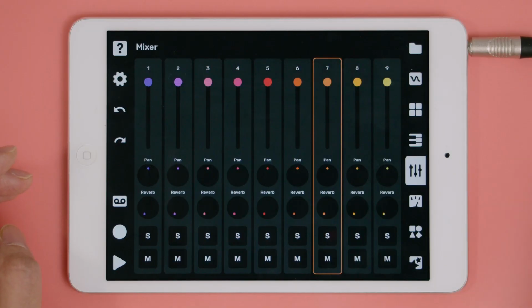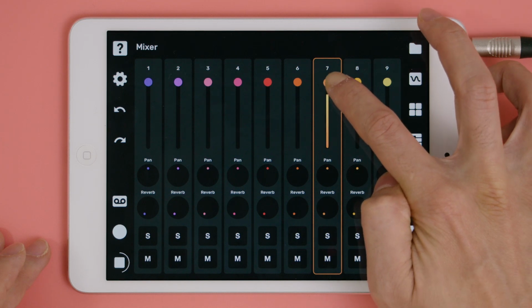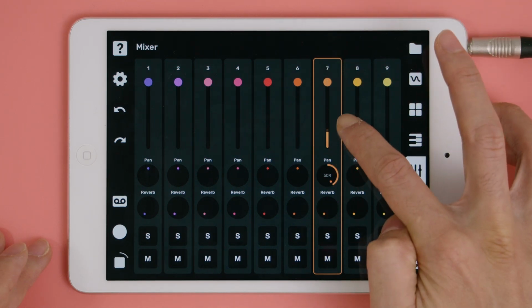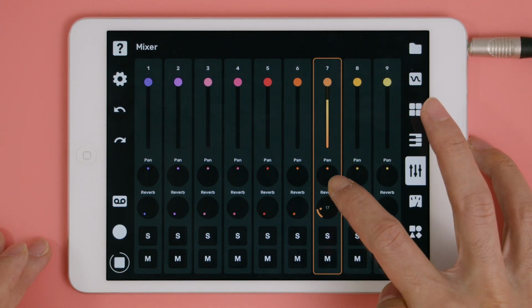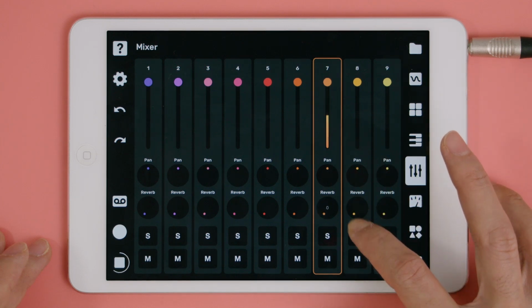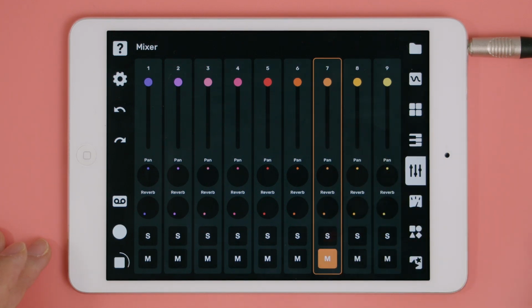Let's jump over to our next page, the mixer. This is super straightforward. You can just set the volume of each of your tracks. You can also pan them. Double tapping pan resets it to center. There's a reverb send. And you've got solo and mute.